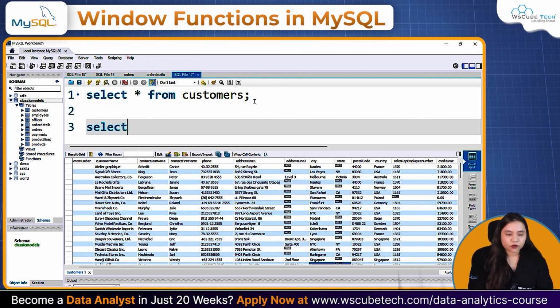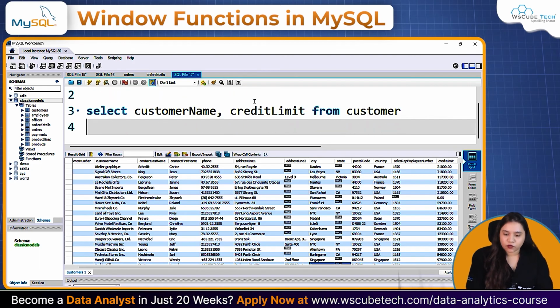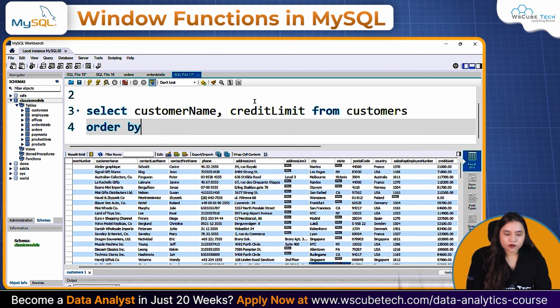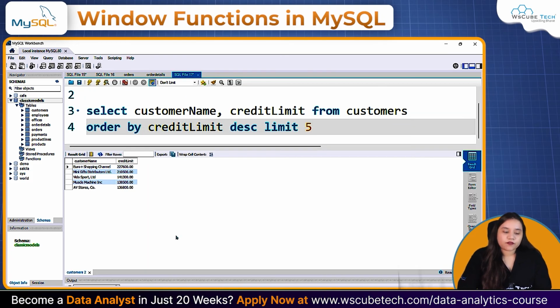You'll simply say that you want the customer name and the credit limit from customers. Then you order by credit limit, descending, and put a limit of 5. So this will give you the top 5 values, which it is giving, right? If you check our data, these are the top 5 values based on credit limit.